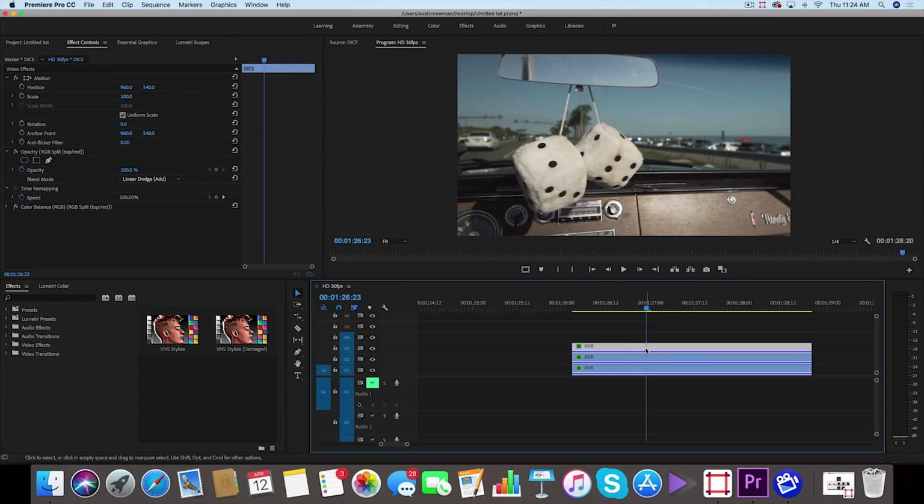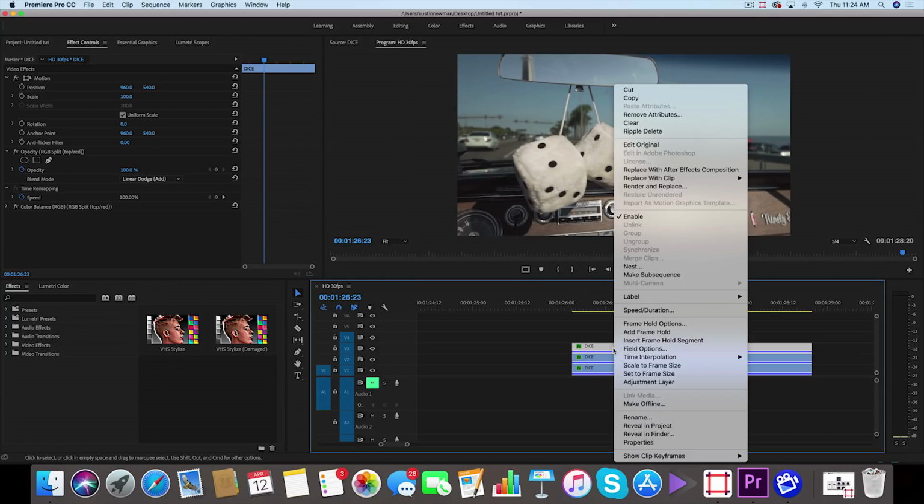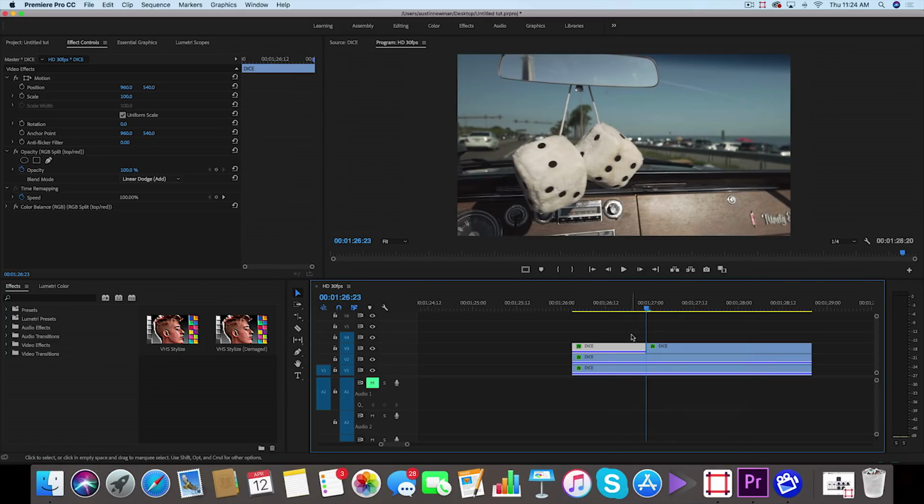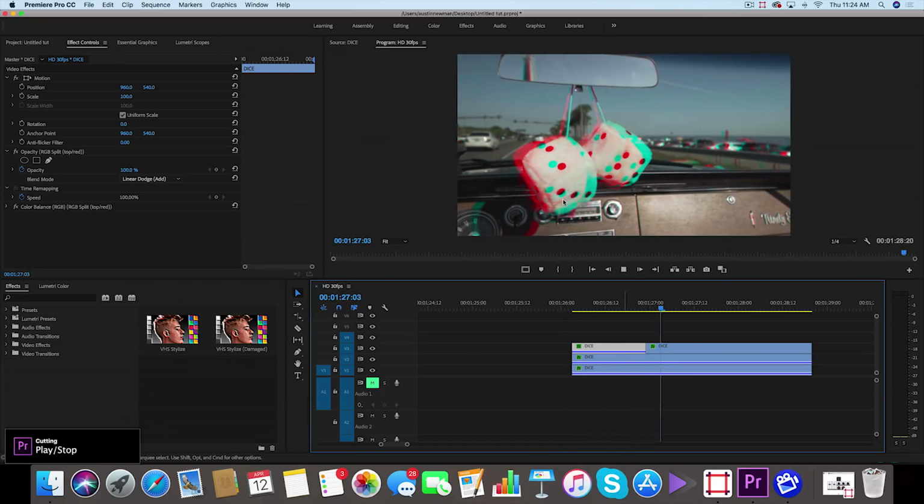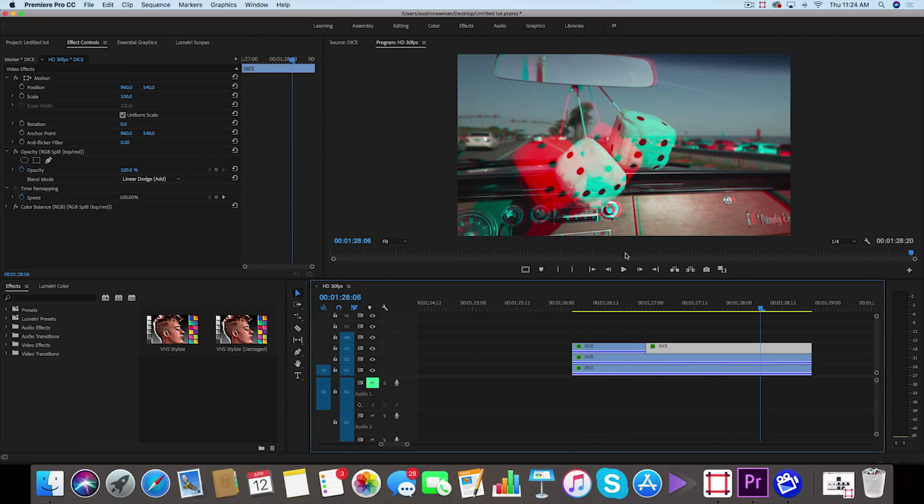The top channel is our red channel, and we're going to add a frame hold on that. To do that, we just click on the top channel, right click, we're going to do a frame hold, and that'll add a frame hold right where our playhead is. We play through, and it'll add a frame hold right there. So make sure to play around with that one a bit.